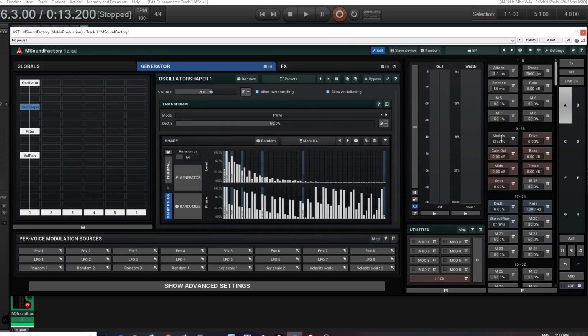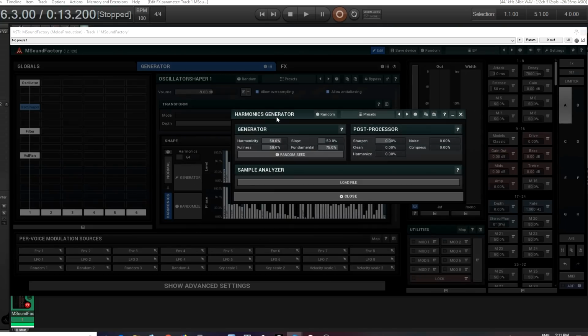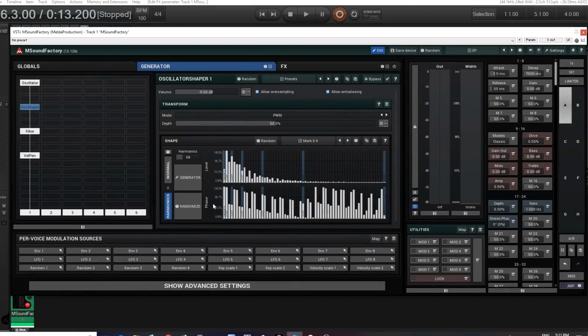So this, I hope, is a good showing of what the Oscillator Shaper can do. There's a lot of things you can do with this, and you see here I'm using the Harmonics, and there's all sorts of different things you can do with this. You can even load your own things and analyze your own stuff here in the generator if you want. So if you want to analyze your own wave file to create your own unique oscillator shape, you can do that.